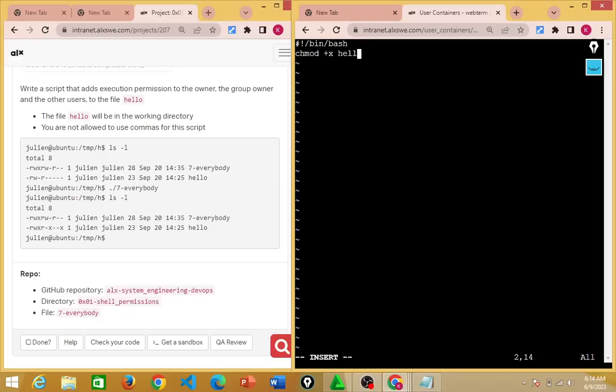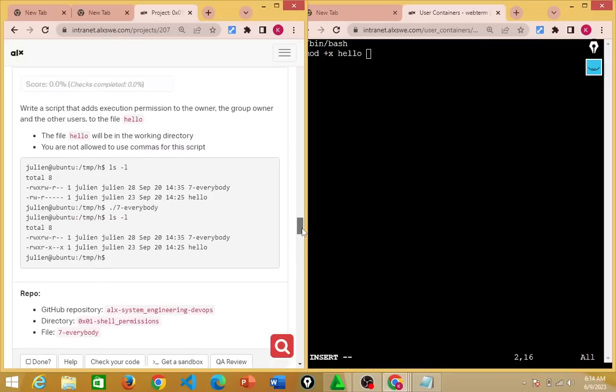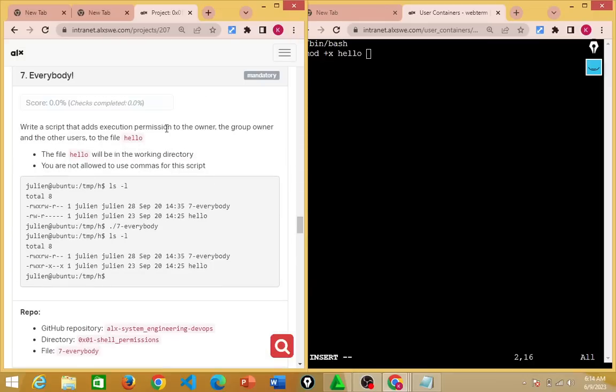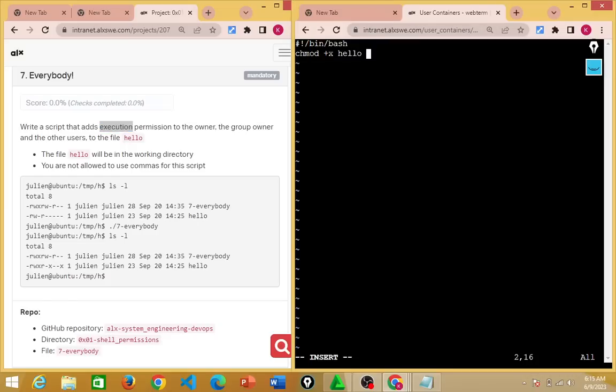hello. So remember, all the 3 users, the file owner, the group owner, and other users have the same permission. And what is that permission? Execution permission. So that is why we are putting in plus x. It's just a shortcut to add execution permission to all the 3 users. And what is the file name? Hello. So basically this is what these do.